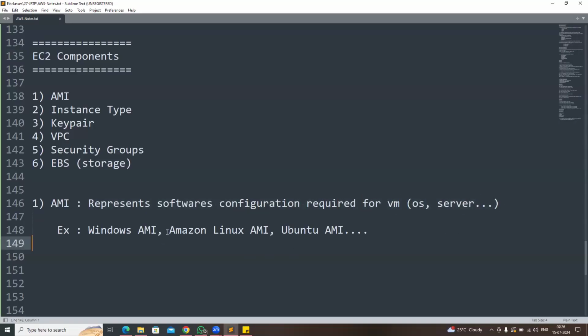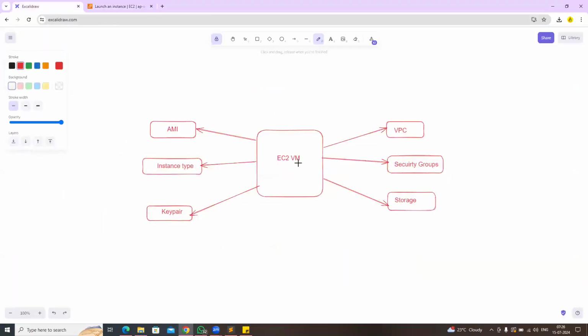You can select Windows AMI, Amazon Linux AMI, Ubuntu AMI, and similarly we have Red Hat. For every Linux distribution, one separate AMI is available. So to create one EC2 instance, the very first thing that we need to do is select an AMI.